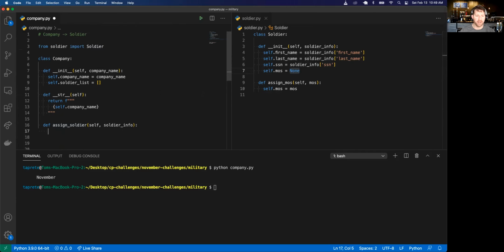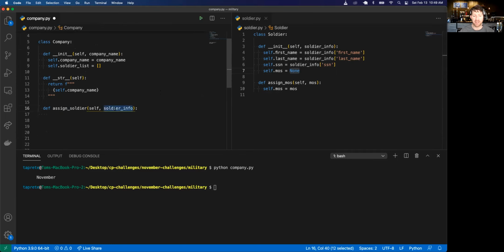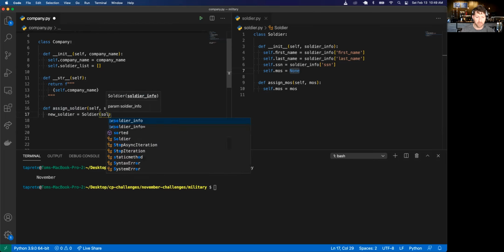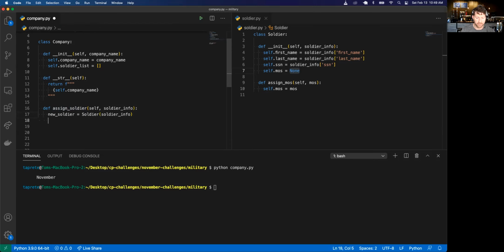So when I assign the soldier, what I first need to do is instantiate a new soldier within this assign soldier instance method, and then append it to this soldier list. So I can say, hey, new soldier equals soldier info, and then I can do self.soldierList.append the new soldier.